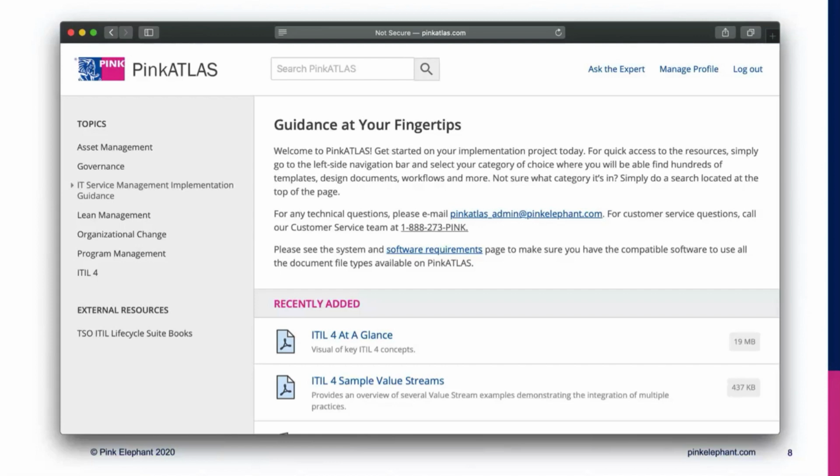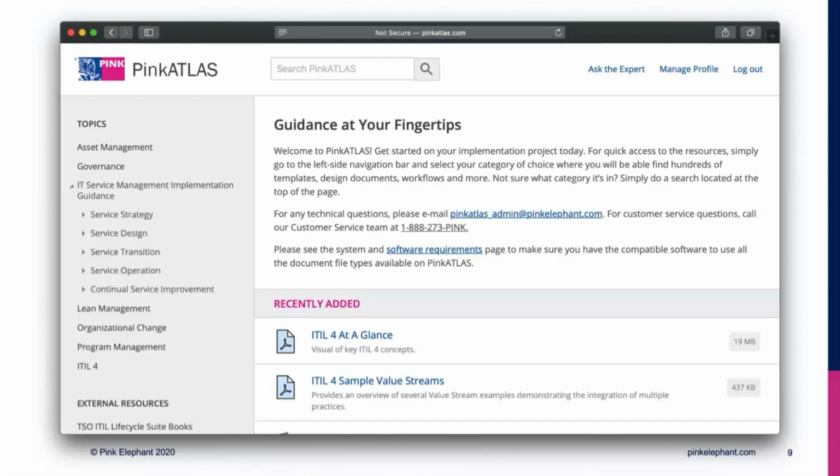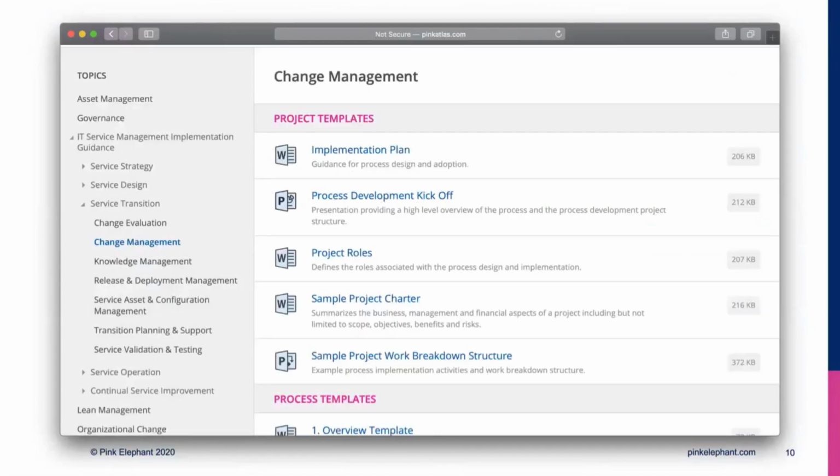So today we're going to be focusing on having a look at some of the documents in the IT Service Management Implementation Guidance area. As you expand out into that area, you can see that this is structured against each phase of the service lifecycle. So we're going to jump into service transition, and we're going to look specifically at the change management process.